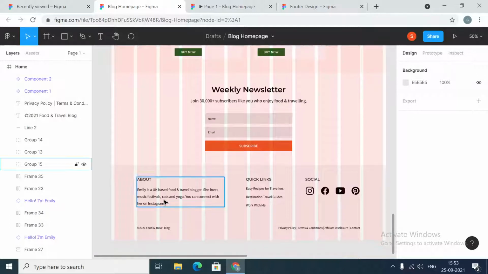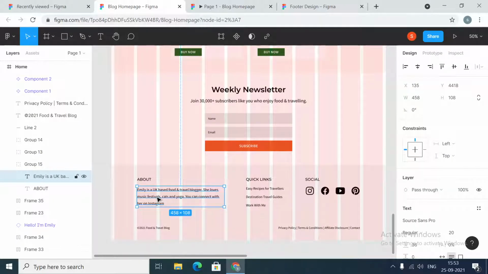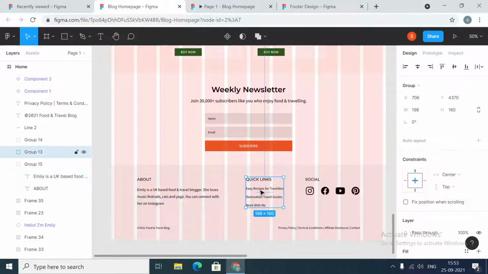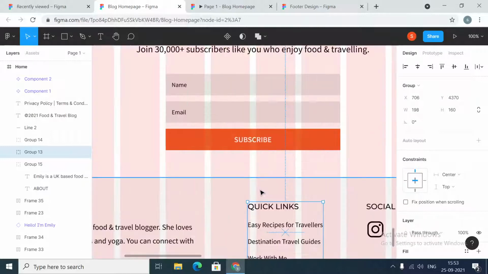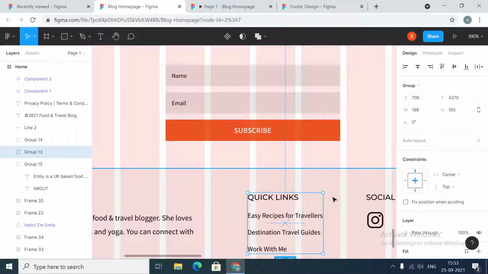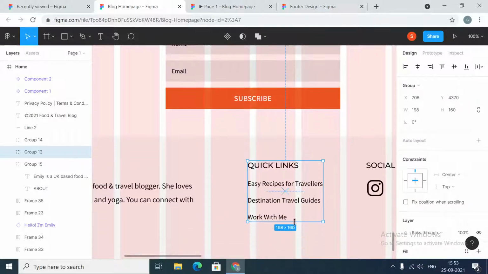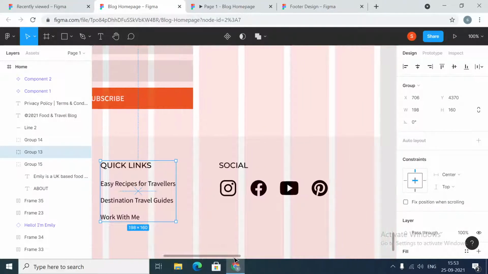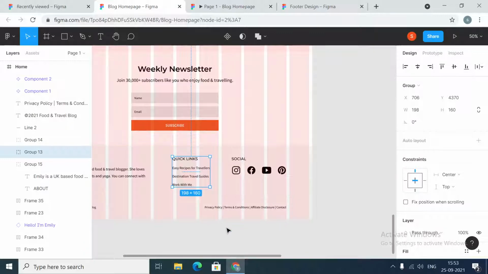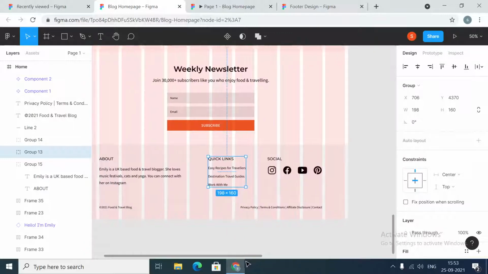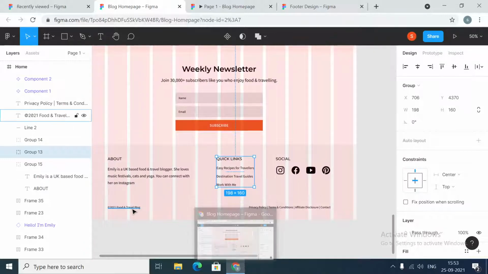And then in the about section we have got some text. Emily is a UK based food and travel blogger. She loves music festivals, cats and yoga. You can connect with her on Instagram. And these are quick links. I'll read it out for you if this is not visible. Easy recipes for travelers, destination travel guides, and work with me. And these are the icons. So the icons I've taken from a site called Ionicons. Okay, and this is the copyright section.